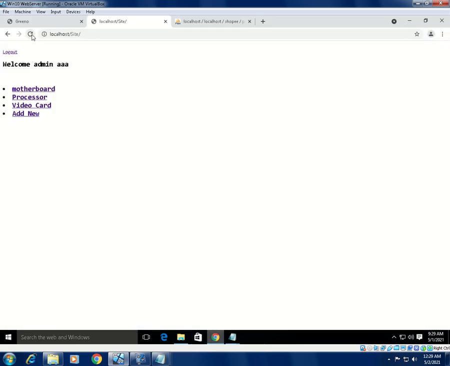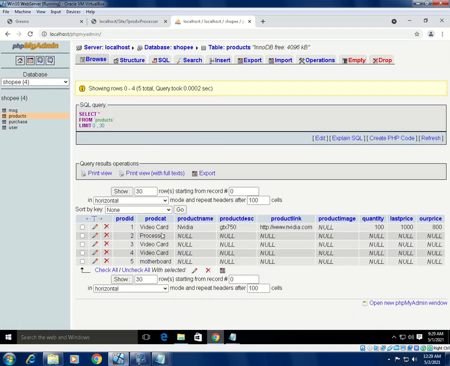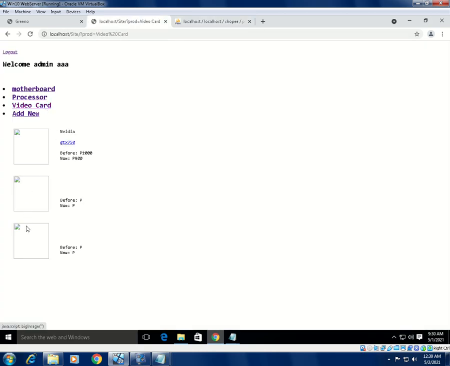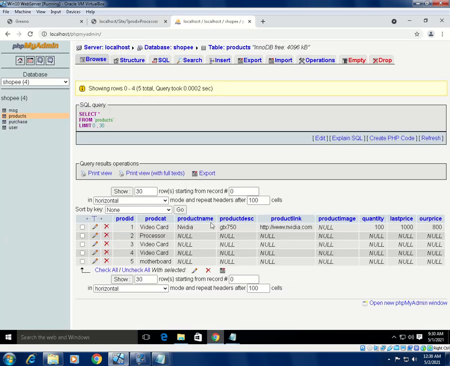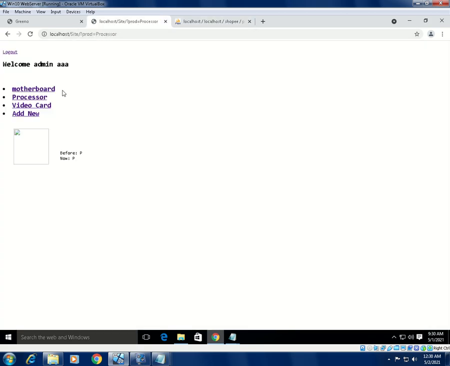Refresh. So if I click motherboard, it will show this picture. Processor: we have only one processor in our products, and then we have 3 video cards. So that's basically how it should work. We don't have any additional values in some of the fields yet.